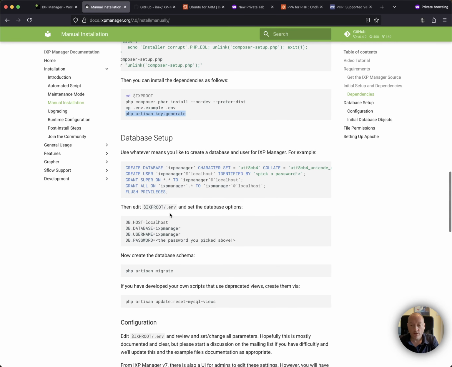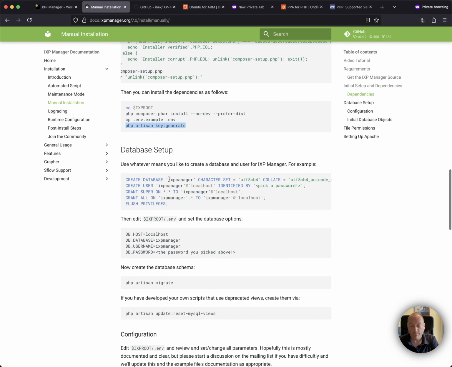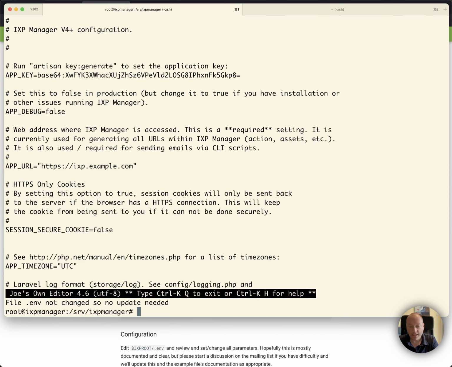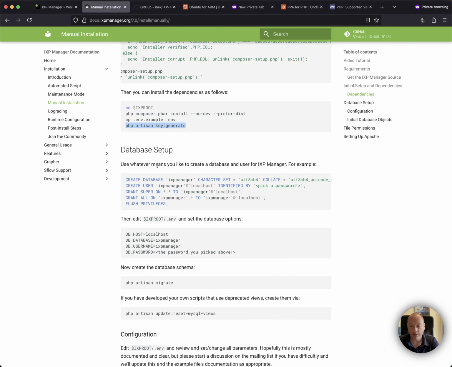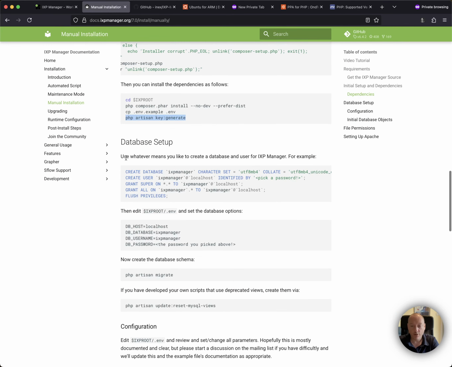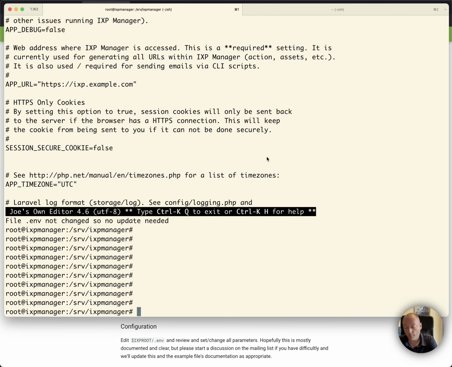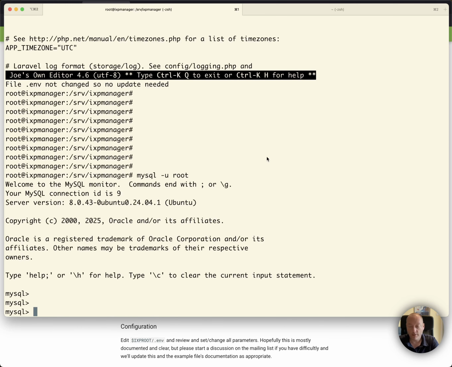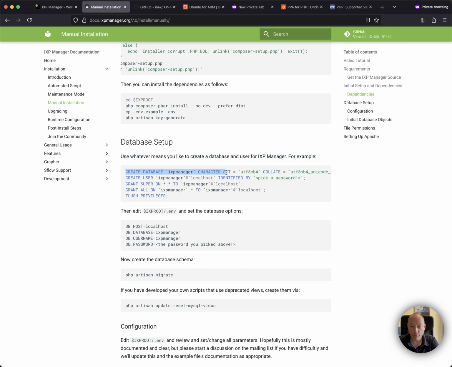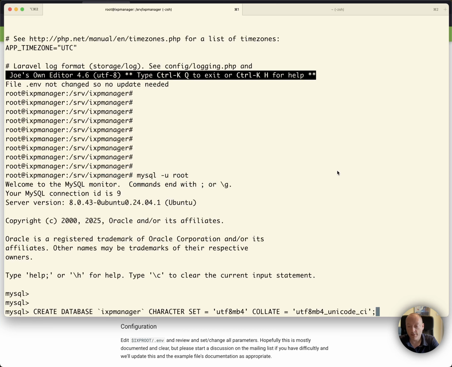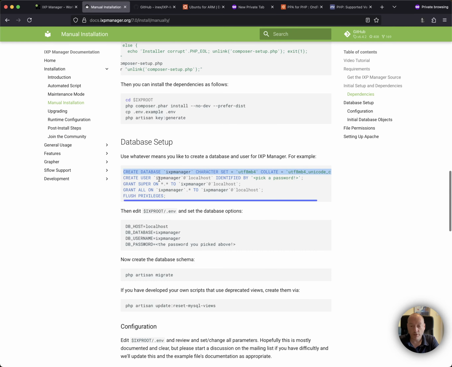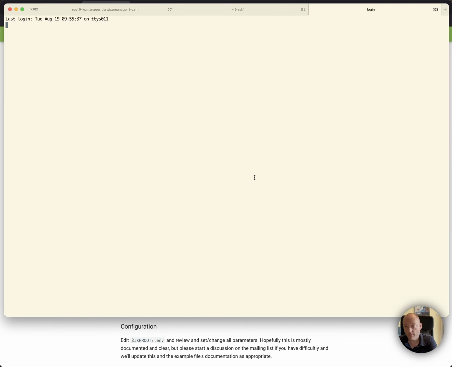So what I want to do then, now that I've got that in place, is that editing that file is a later step. The next step that it looks for me to do is set up the database, okay? So use whatever means you like to create a database and user for IXP Manager, for example. So I'm going to do a mysql -u root. So I'm logged in as the root user. I'm going to create an IXP Manager database, just as it tells me to do here. I'm going to create a user identified by some password.